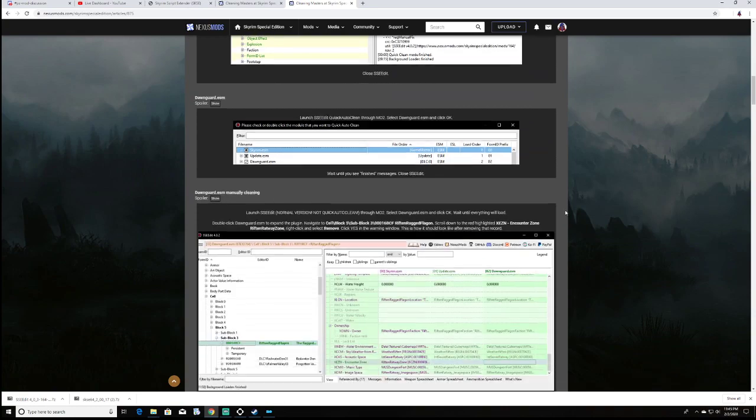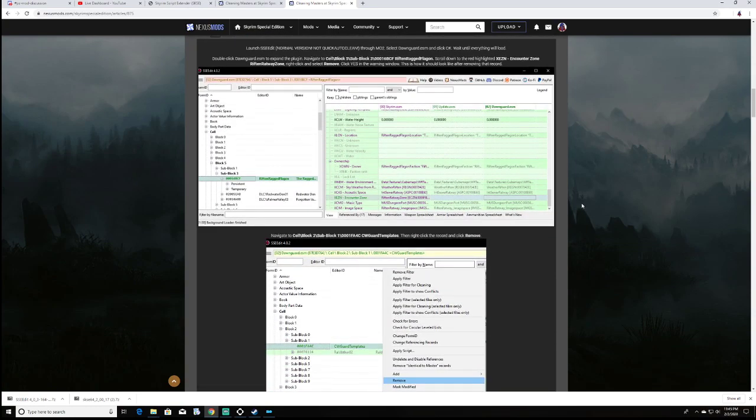The manual cleaning is actually pretty easy. It's going to seem intimidating to start.